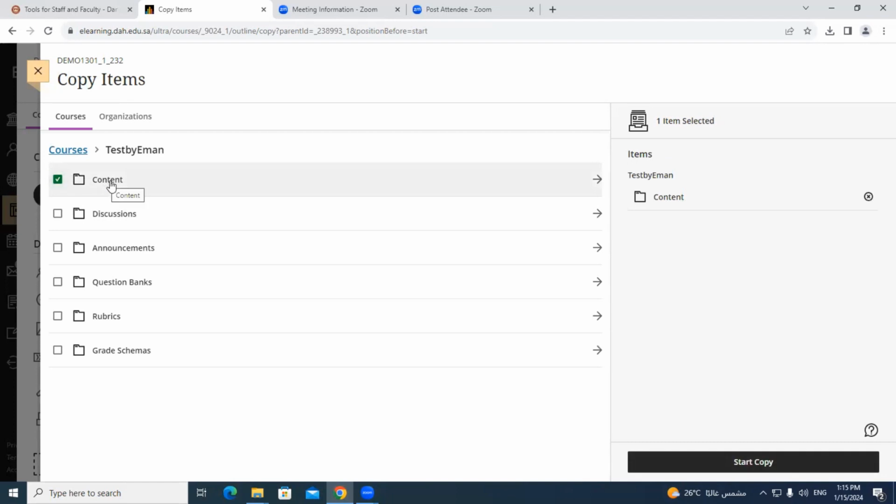I will now go directly to this content and pick specific materials. I will copy the folder of the content, but make sure that you exactly want all the materials under the content. And then after that, you can start copying. It will copy everything from that specific folder. So this is basically how you can take content from a previous course.